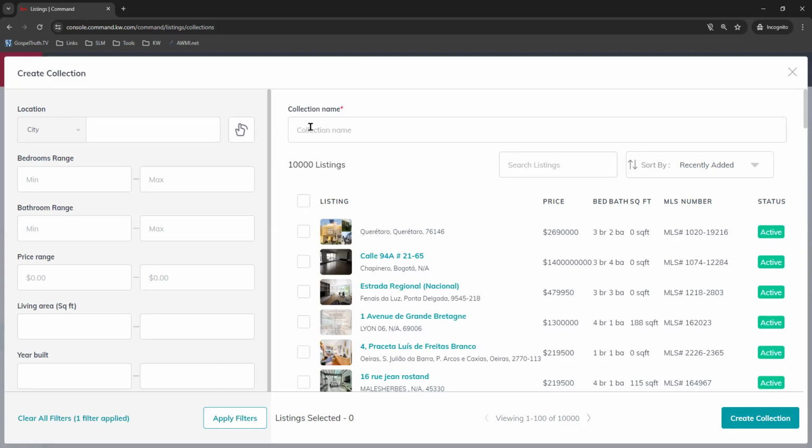You can also create multiple collections for the same contact, but I can do that all within one collection, even if the property is in a different location, meets a different set of criteria, maybe even in a different state, different country. It doesn't matter. I can put any type of property I want into this one collection. It's not limited by that one set of criteria.